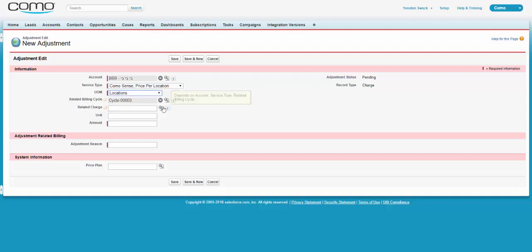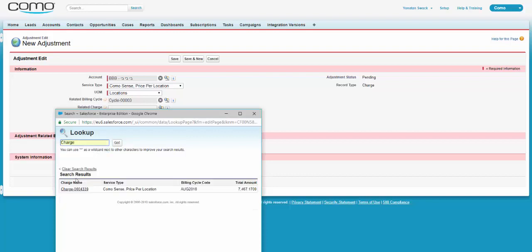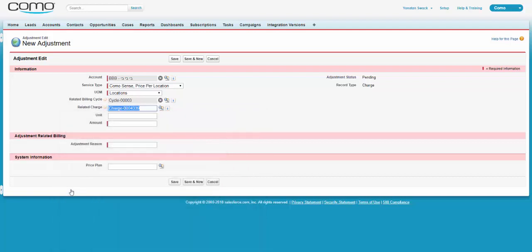To do so, click here and type in the word charge and then choose a relevant charge. Now the unit field shows the unit number that you're charging. For example, in case you need to charge him for an additional 2 locations, the unit will be 2. Or if you forgot to charge him for 1,000 SMS messages, the unit will be 1,000. Since we're using price per location, we'll choose 2 here, for example.